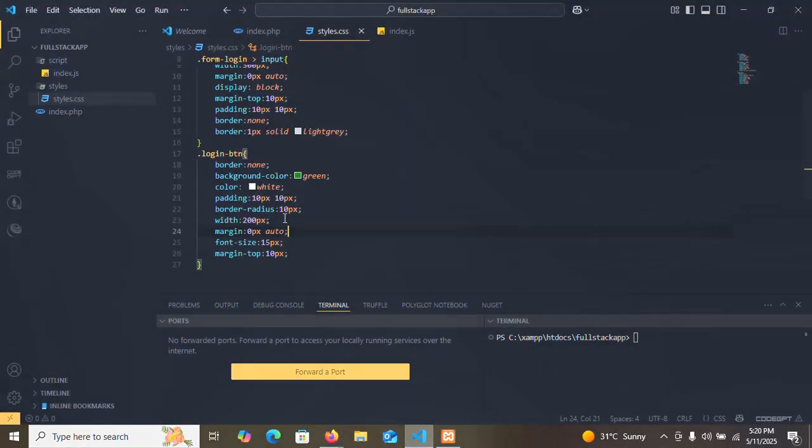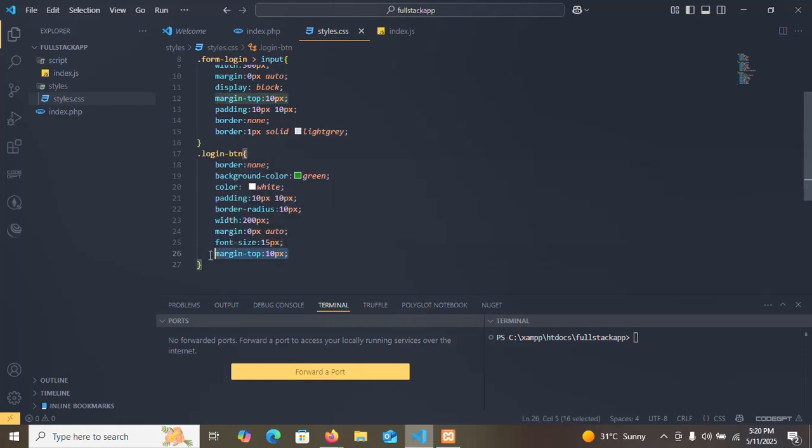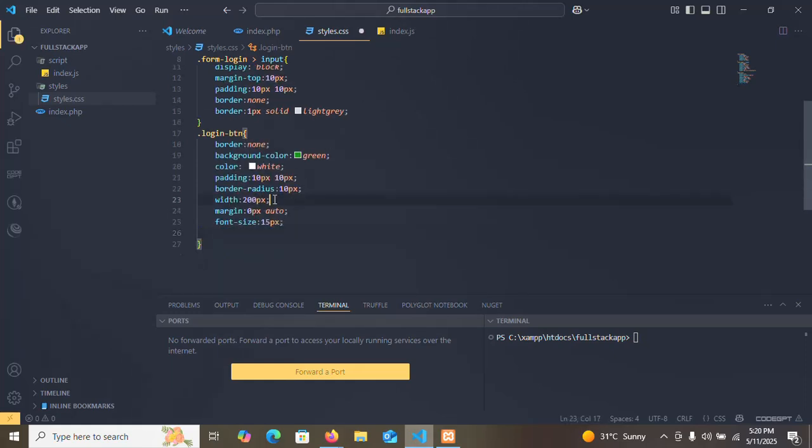So let's see. Margin 0 auto, because we've set a margin top before, that was why this was not working. And then we need to set margin 0 auto.